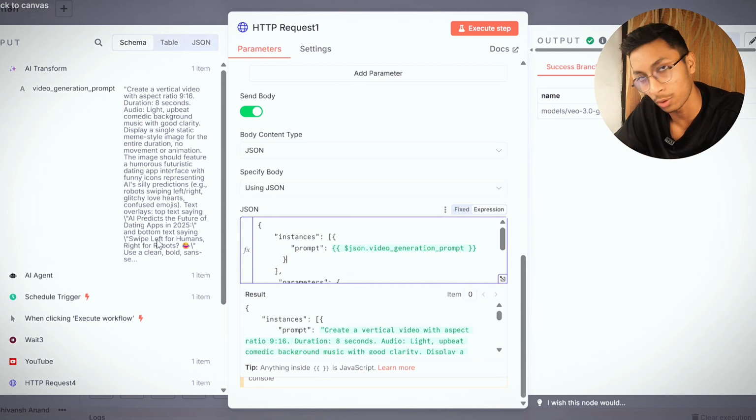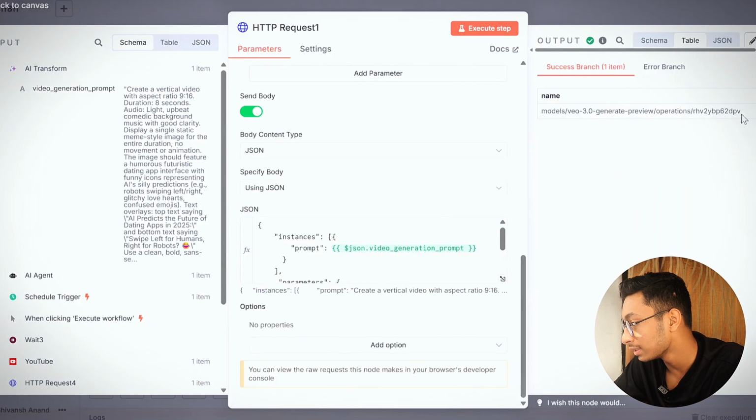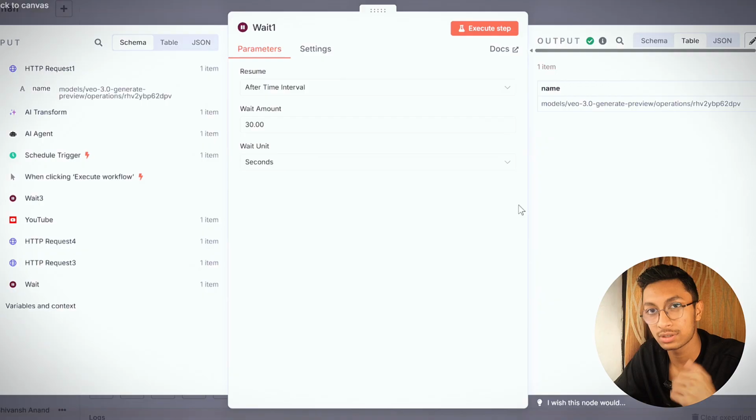So I gave this a prompt. This is the instruction, right? And to acknowledge my request, it gave me a video ID. You can see this is the video ID which I get. After that, I wait for 30 seconds because it approximately takes 30 seconds to a minute to actually generate the video.